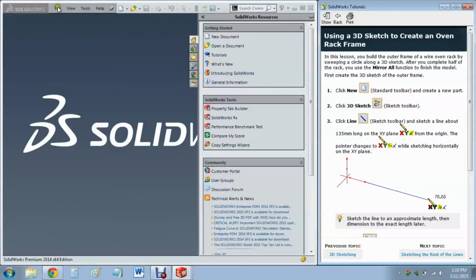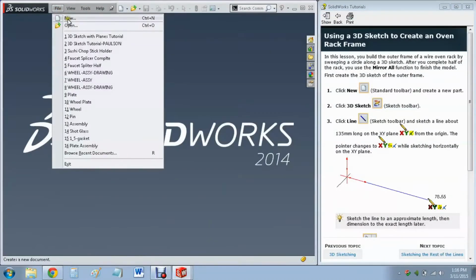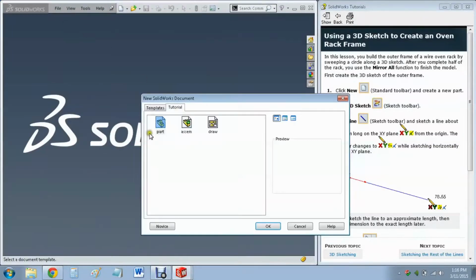Click New. And we'll use my templates, which I can show you at the end of this. Do ANSI inch. Oh, nope, this is a metric part. So do our metric. Cool. Let that do its thing.